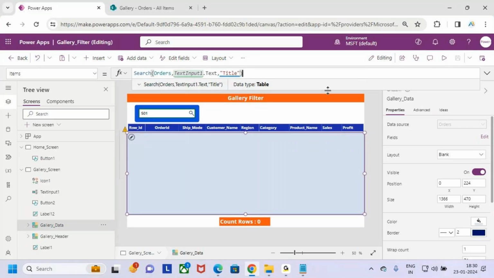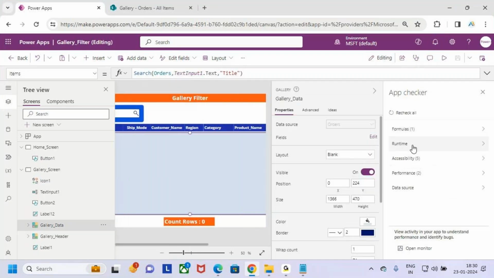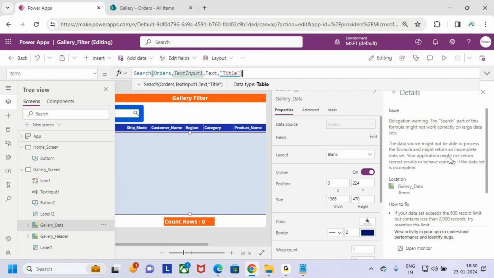And also when I hover the mouse here, it is showing that value, that warning message. And also if you go and click on this app checker, here also it will show that warning message. Here if you go to the formula, in the formula it is showing one warning message. What is that warning message?